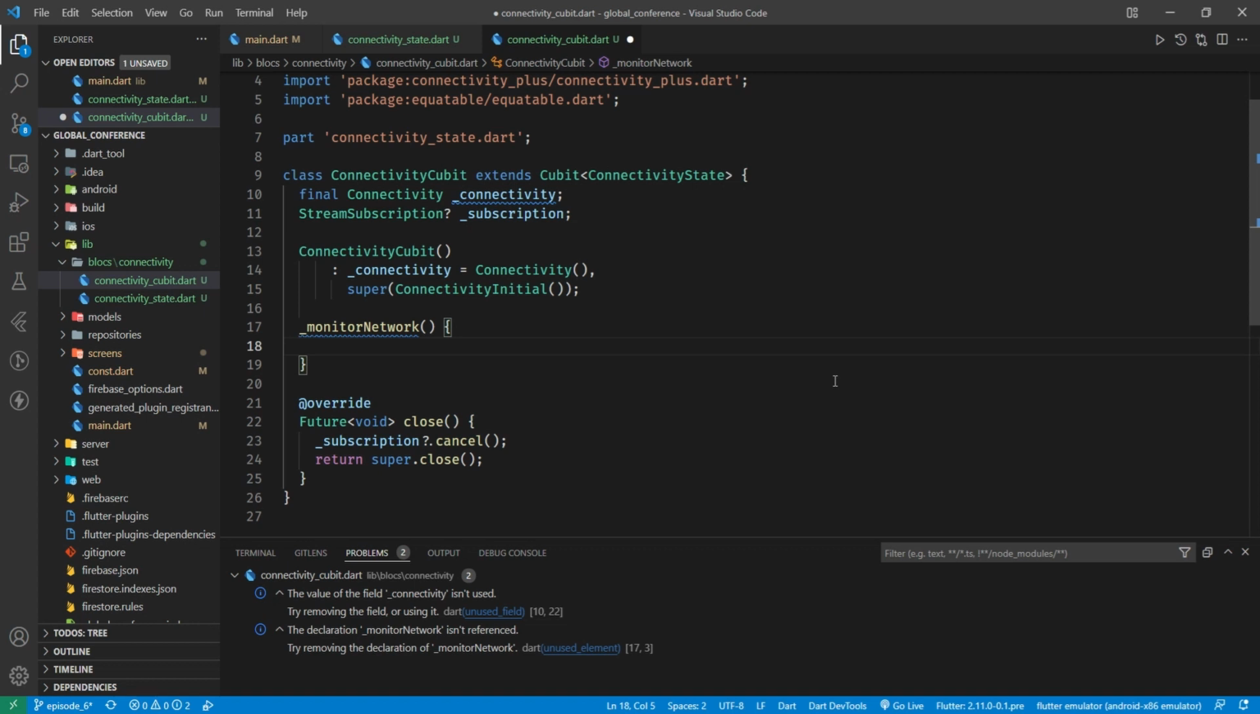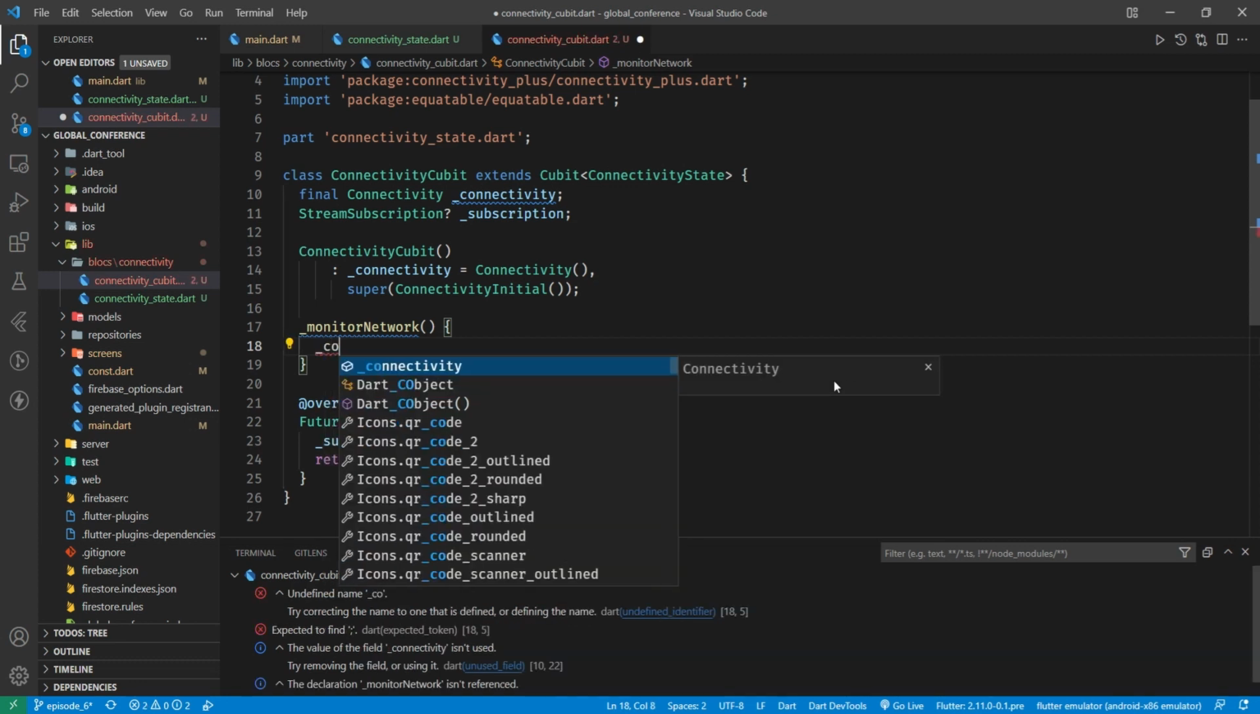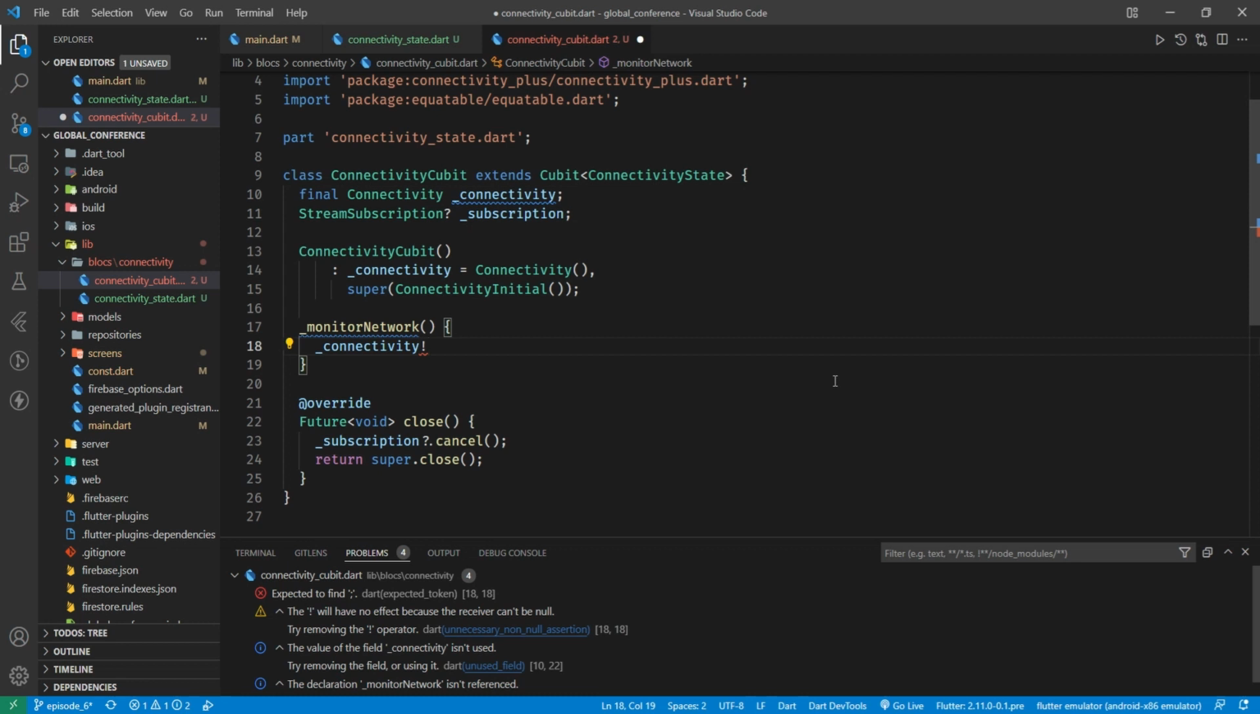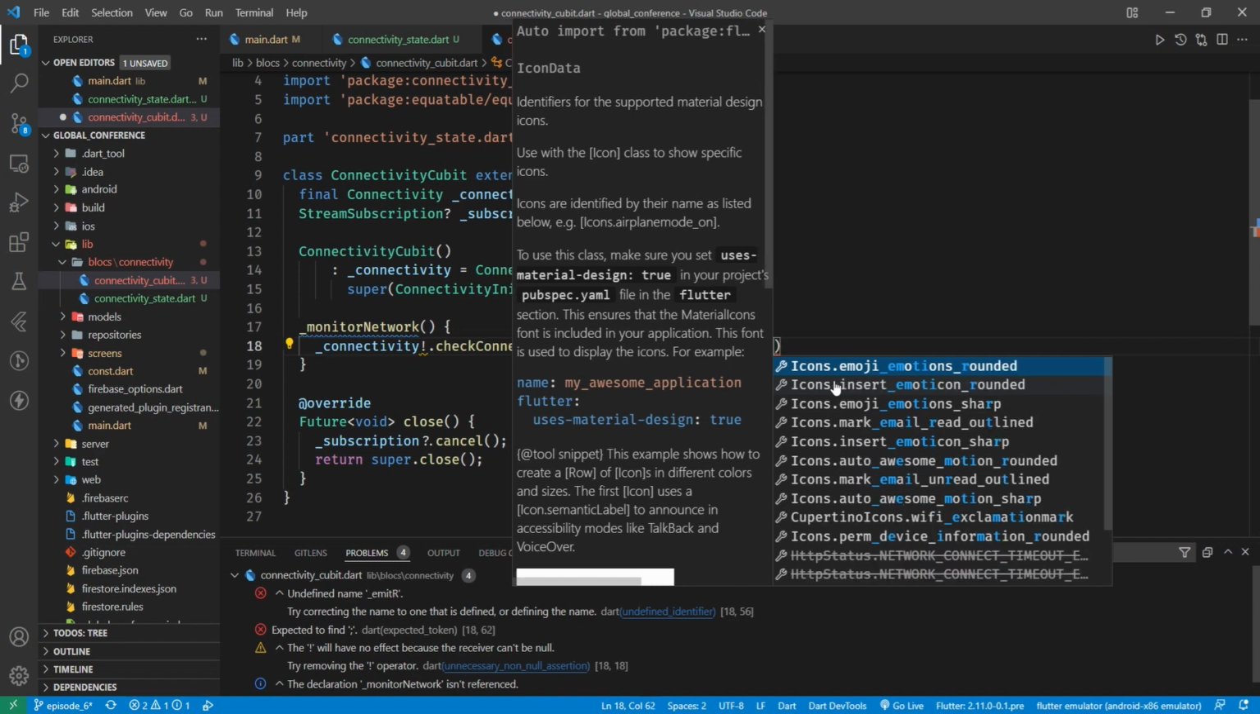Okay, so when the state starts, the stream subscription might not give us anything. So when we first start, we need to find out what our current state is, and then monitor for future changes. So we'll say here that connectivity, and it's not going to be null because we know we've set that up, check connectivity. Once it has checked the connectivity, we will get a value, and we're going to emit the result.